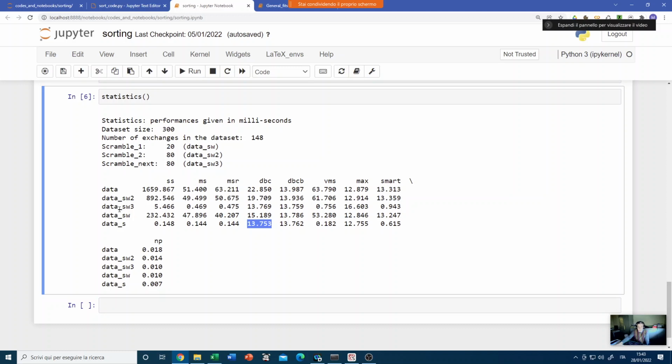And for instance, the data set SW3 contains 80 switches in the data set. So this is not totally ordered. This works in 5 milliseconds, and this works in 13 milliseconds. So it performs worse than this one, and so for the other methods.